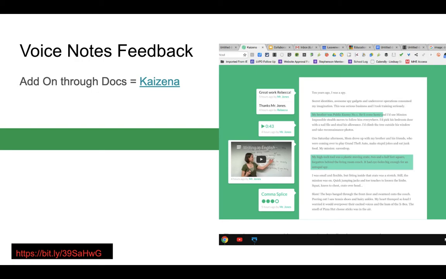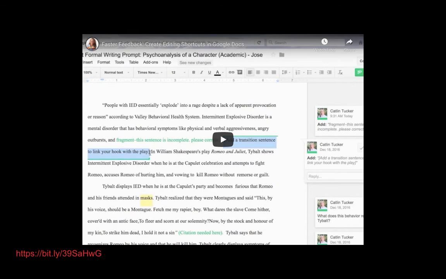Kaizena is another tool that really provides a lot of opportunity for feedback. Catlin Tucker shows here how, if you go to your format, you set it up to automatically populate here with just a few letters.